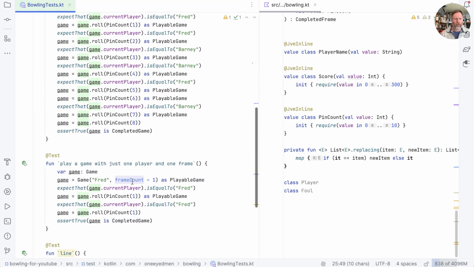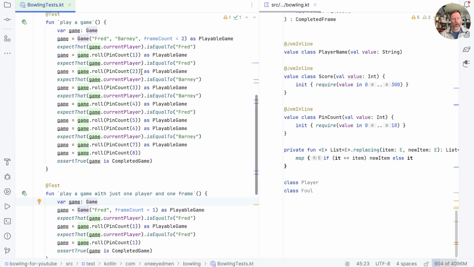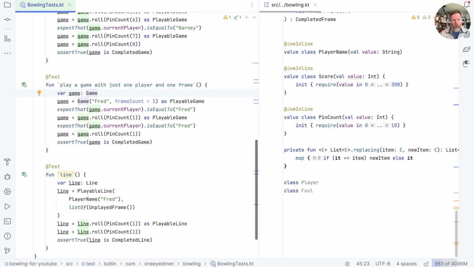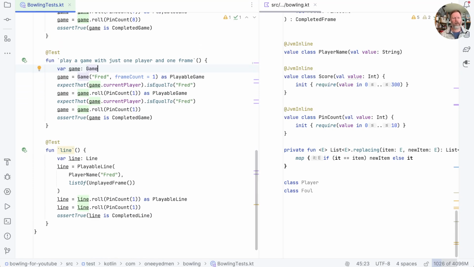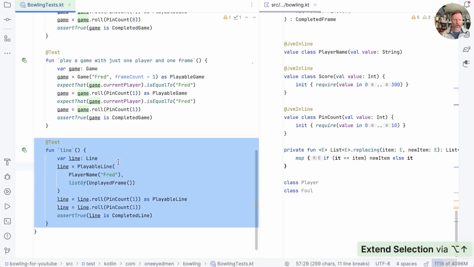Play a game with just 1 player and 1 frame. I'm not sure this is earning its keep. Don't think it's telling us anything really that we're not being told up here, except conceivably that our algorithm for current line works in the case of only 1 player. Maybe that's worthwhile, so let's leave it here for now. We then have a test of what happens with a line, and that really is a unit test. It's testing just a playable line. We used it to get line roll working, but I think line roll is now completely tested, in fact, by game roll. There might be corner cases that we want to test individually, but I don't think this is one, so I'm just going to delete this.